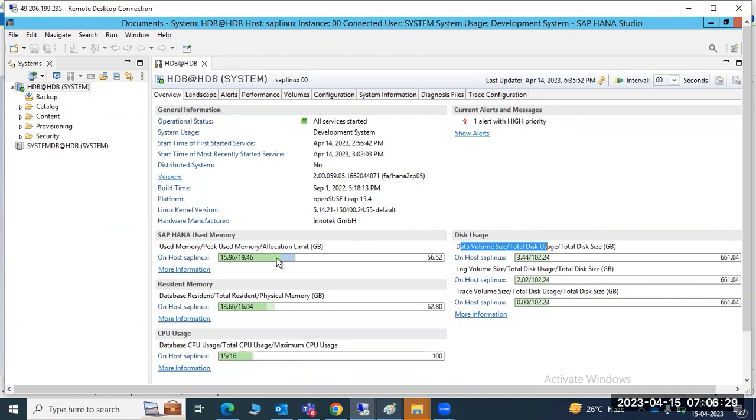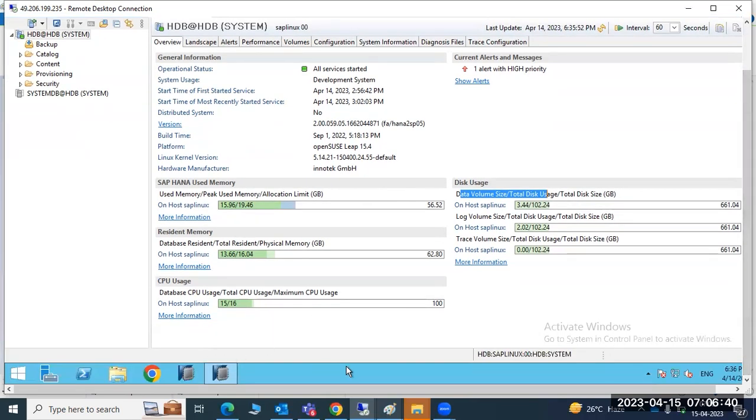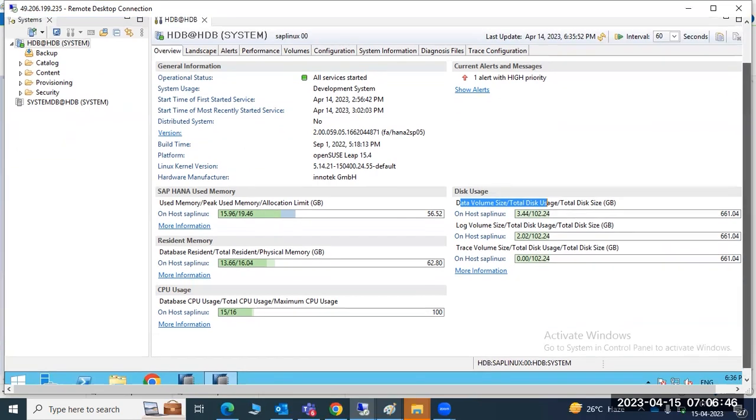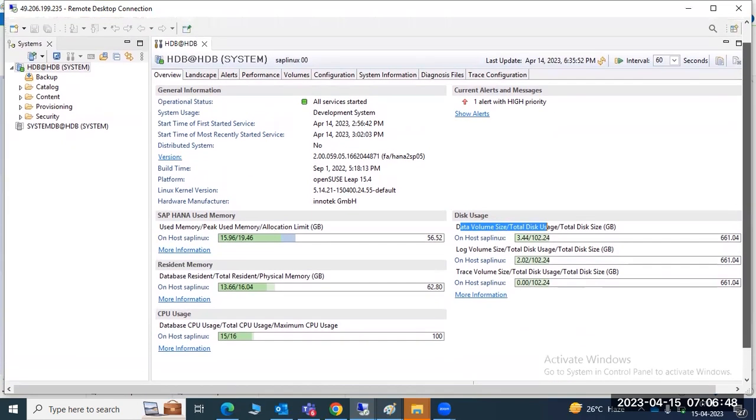Graphically we are monitoring. You no need to use the free -g command. You no need to use the top command for CPU. You no need to use the df -h command. That is the operating system level, where you will use the df -h, top command and free -g. But here in HANA Studio, live utilization, you can monitor it.